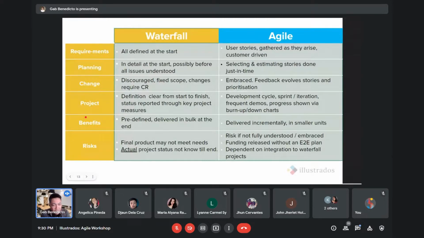Okay? So in a project, there's a definition clear from start to finish. And then the project is being reported ng mga key performance indicators or KPIs, what we call them metrics. Okay? In Agile, we have development cycle, sprint or yung kanina sinabi nating iteration, demos. So papakita natin to later. Also, there are burn up and burn down charts. Medyo jargons pa siya sa inyo right now, but explain natin yan isa-isa later.